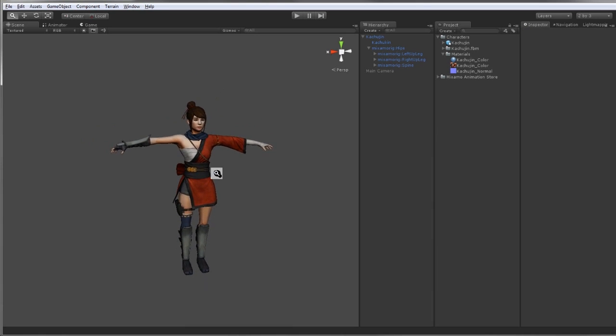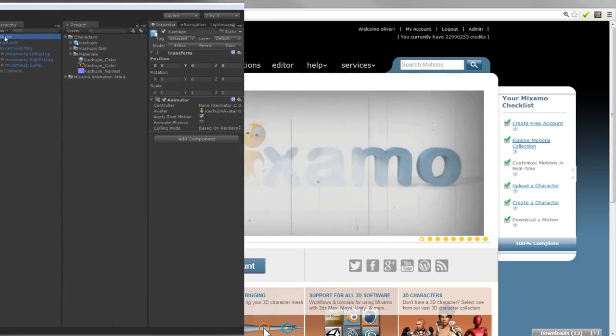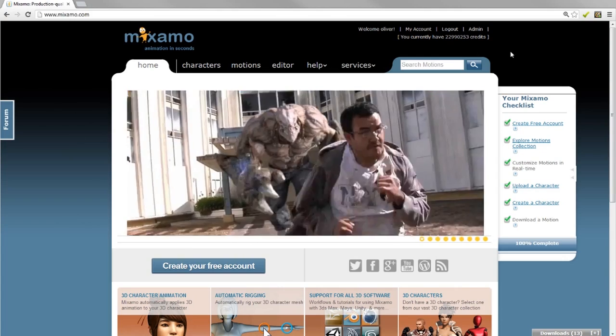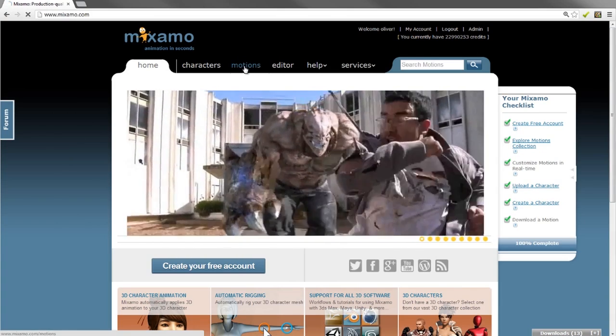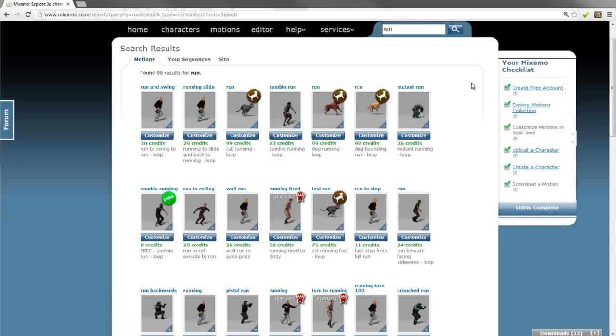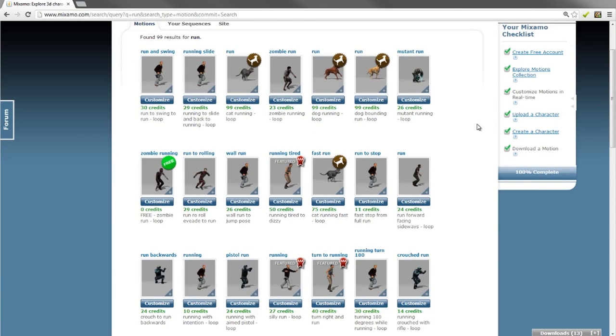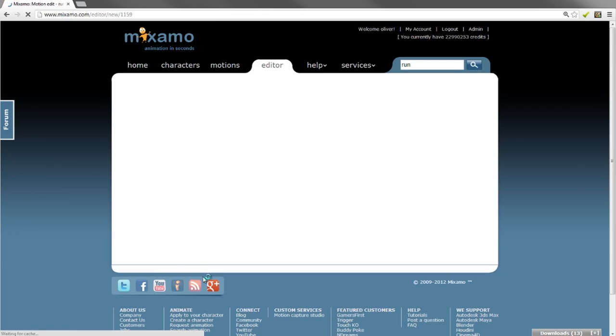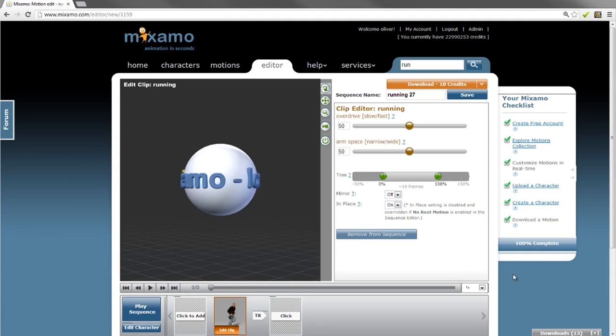Once I've confirmed that that's working out the way I like, I'll return to Mixamo.com, click on the Motions tab, and then I can use the search bar at the top to find the category of motions that I want to download. In this case, we're looking for a run. On the following screen, you're presented with all the thumbnails for those animations. Go ahead and click one that you like.